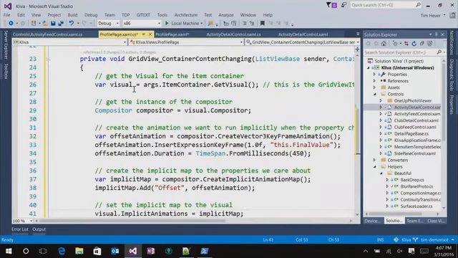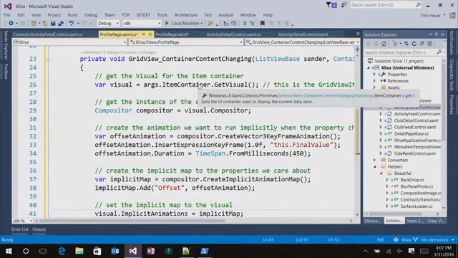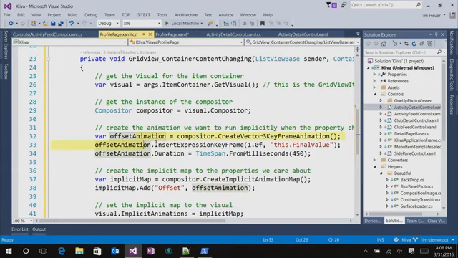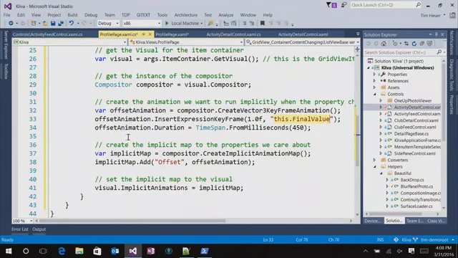And so we're going to do the same thing here. We're getting the visual from the specific item as it's in that render pipeline. So we're getting the container. We're setting an offset animation. In this case, we're saying, hey, we care about the final value of where this is going to be. And now we're doing something slightly different. We're first creating an implicit animation map.